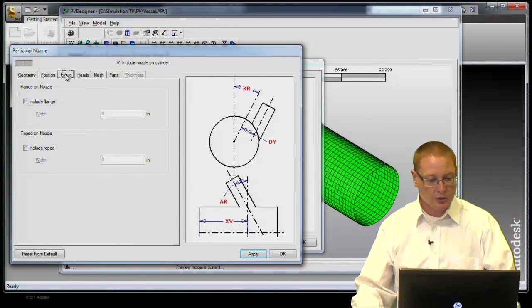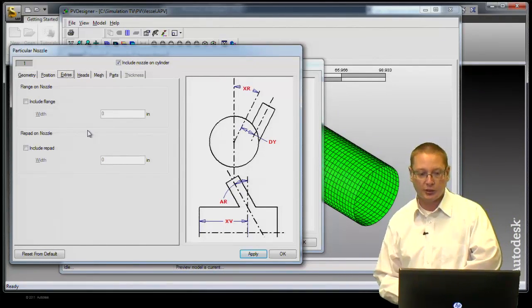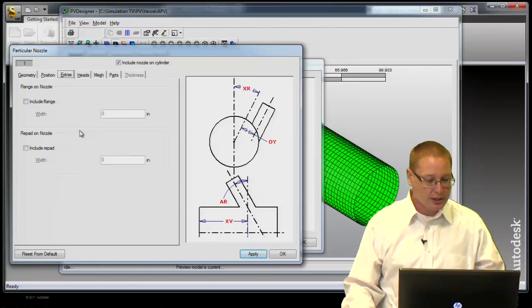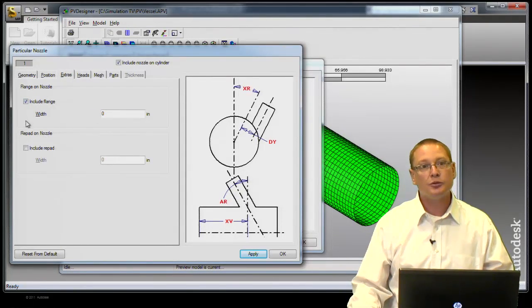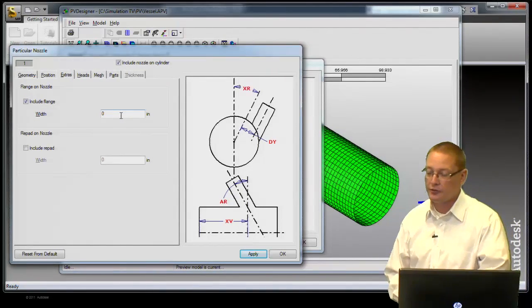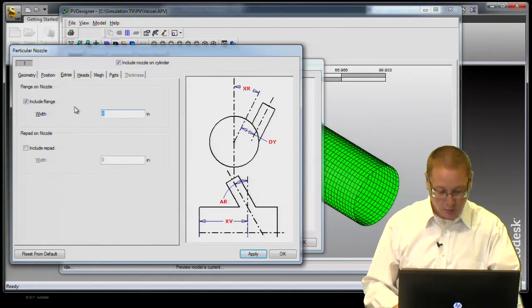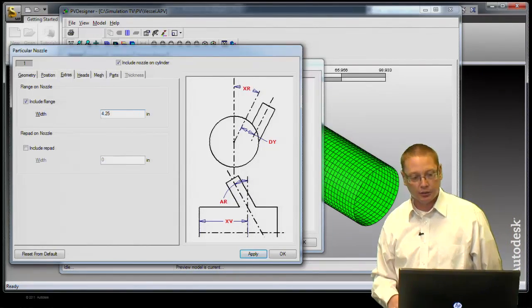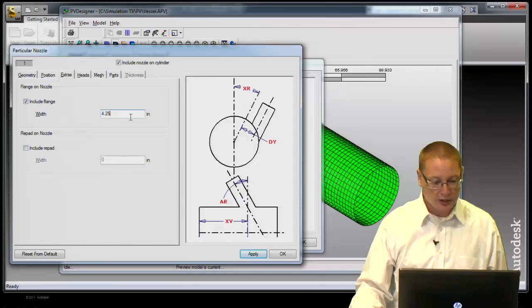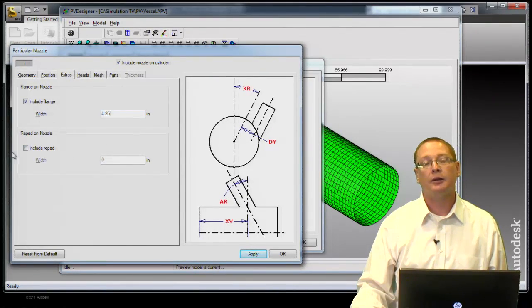We are going to go to the extras page, or tab, and on the extras tab, we want to include a flange on this nozzle. So I'm going to go ahead and say that I want to include a flange. Then on the flange, right below when you say include flange, that opens up this field here. What is the width of our flange? So for a 12-inch diameter pipe, the flange width is going to be 4.25 inch, and that's based on a class 300 flange, so we'll say 4.25 inch for our width. And then you also have the ability to add a repad on the nozzle.